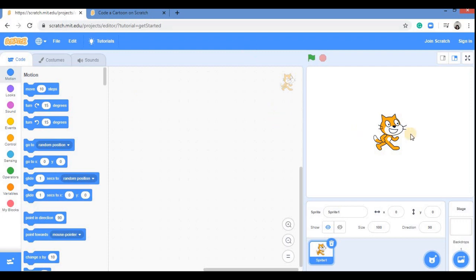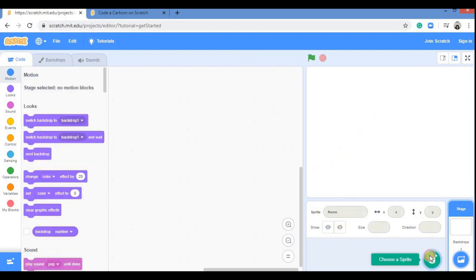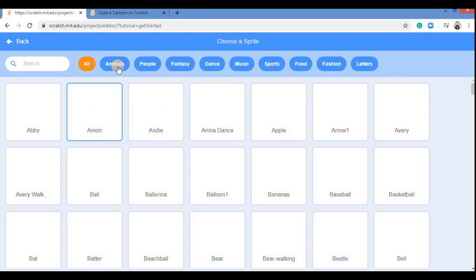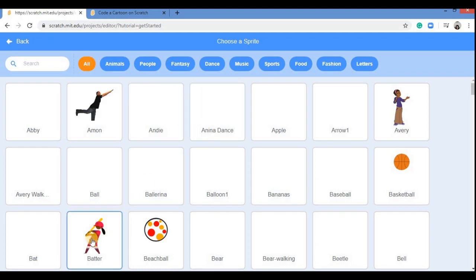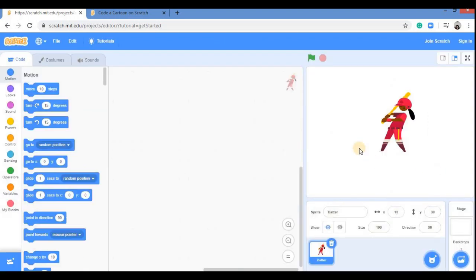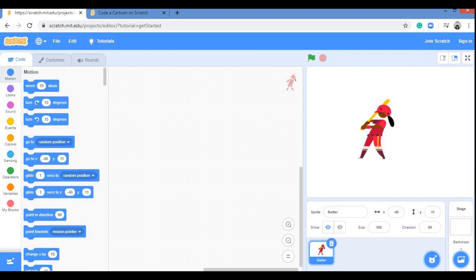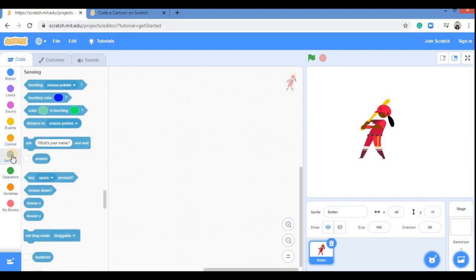So let's begin. First of all, let me change the sprite. I don't want this. I'll change the sprite to a different character. Now to this character I want to ask the question. The ask command is in the sensing block. Let me click on the sensing block. Yes, here it is, the ask command. What is your name? Let me keep it this way.